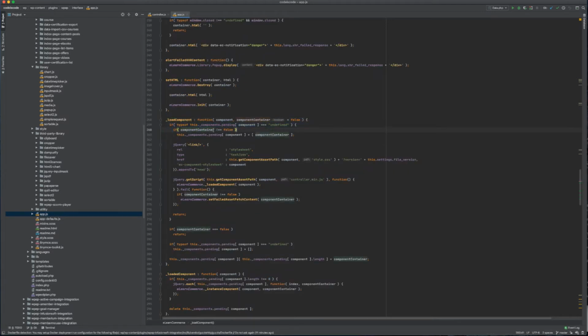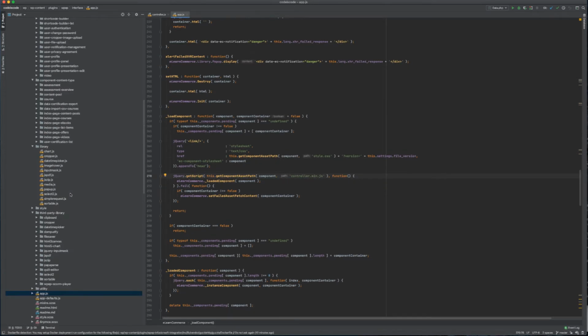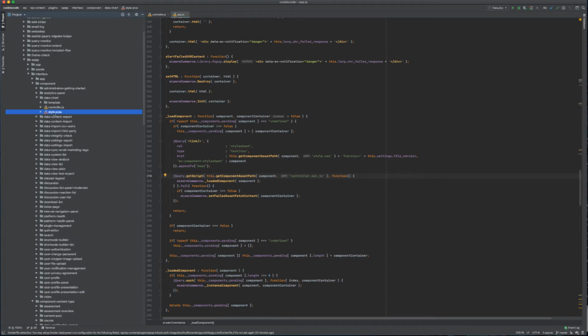So if this pending equals undefined, then I need to kind of start the whole thing. If the container is not false, then I register it because I might preload a component or a set of components, in some cases just to speed things up. There is a CSS that is included. It's mandatory for a component to have a CSS. Then the script is loaded. Each component is composed of a simple format of style.css and controller.main.js.